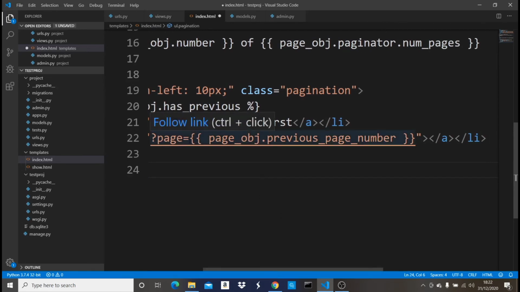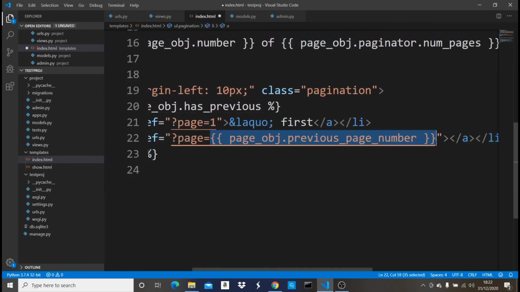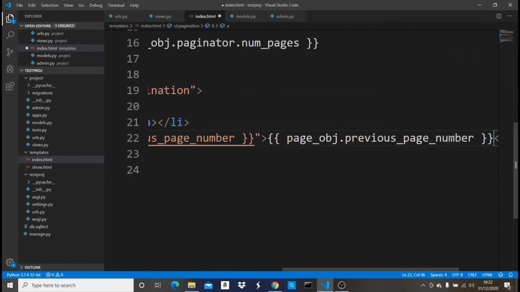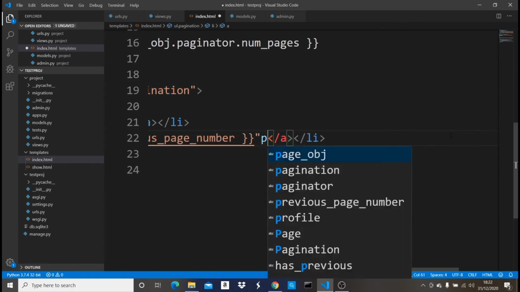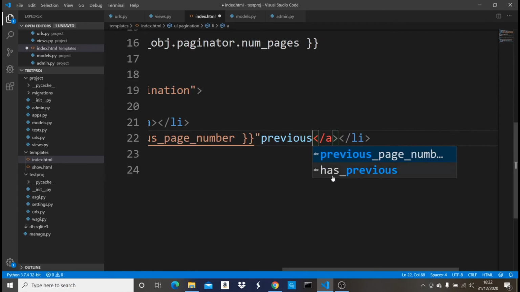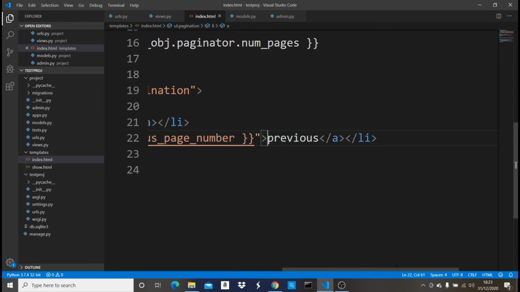Now we can just copy these and paste it in here, right here. We don't need this, we can just say previous actually. So let's say previous. Yes, this should be fine. Let's close this. So we can save this.